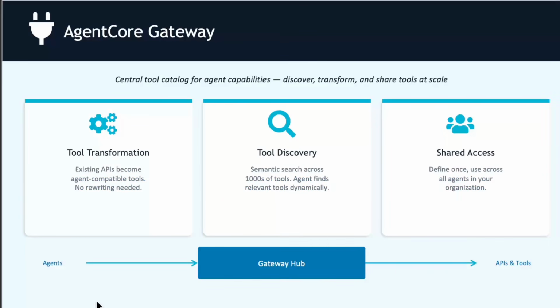Okay, next is AgentCore Gateway. This is where your agent gets superpowers at scale. In a prototype, you define tools as Python functions and that works fine for a couple of tools, but in production you have hundreds of tools and multiple agents may need to share them. So Gateway solves three things. First is tool transformation. You have existing APIs or Lambda functions, and Gateway transforms them into agent-compatible tools. There is no rewriting and no adapters.